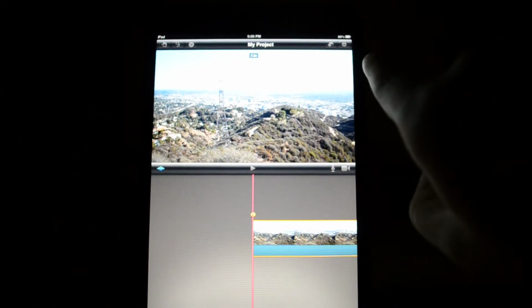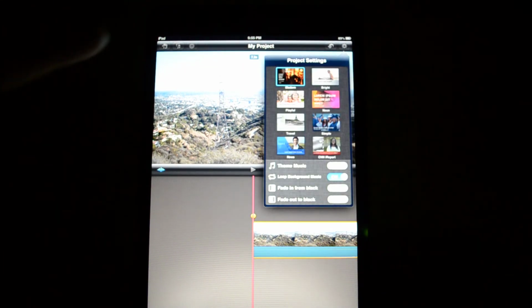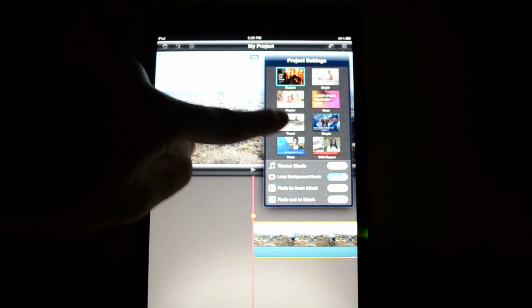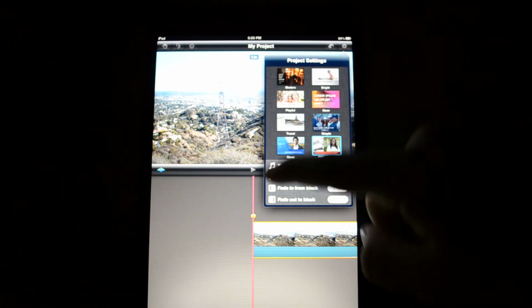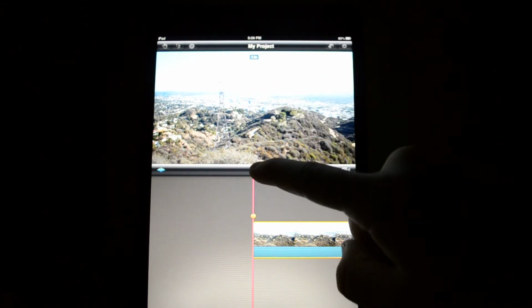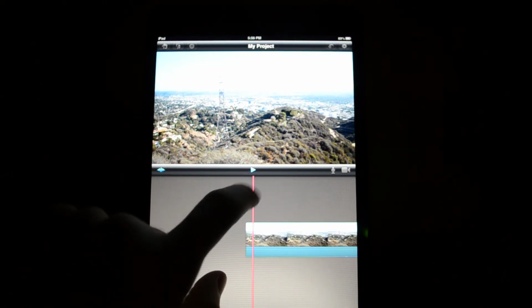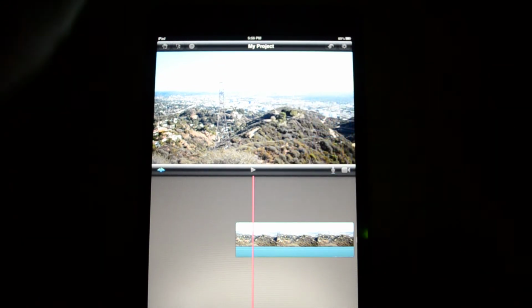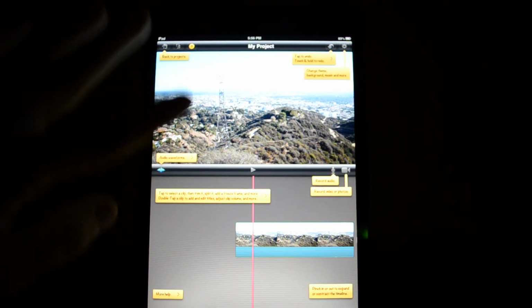If you click the right top hand corner, settings, you could add theme music, loop background music, fade in from black, and fade out from black. You could also change the themes, for example, like CNN report, let's say. Also, if you need help with any options, you click this question mark and it tells you every single thing you need.